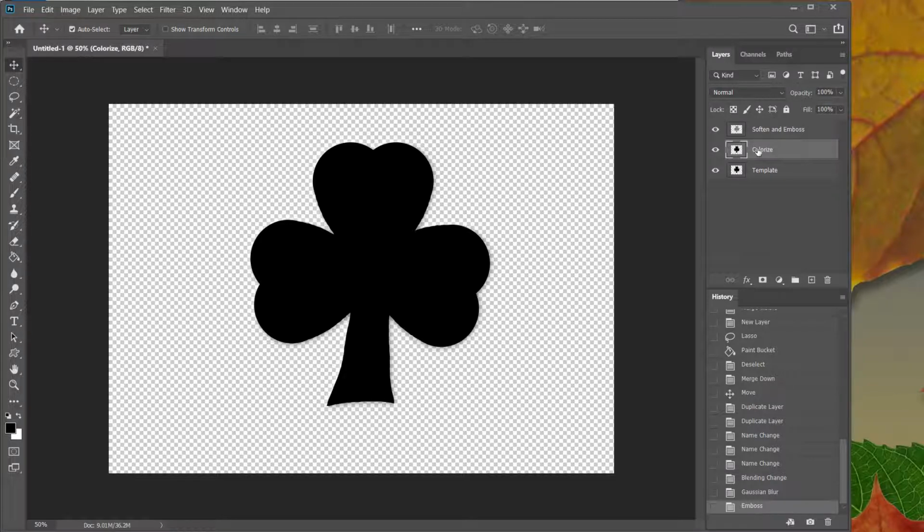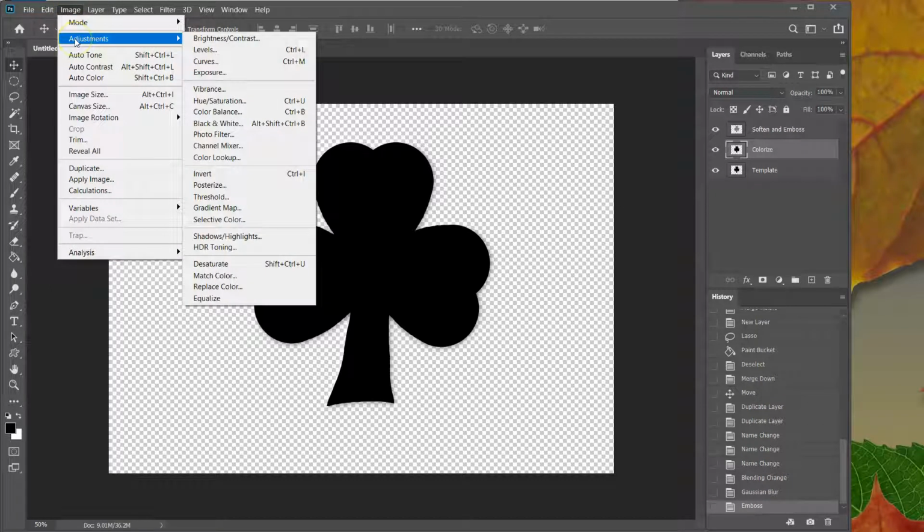So what we have to do is find the perfect amount of light and night light. If we add too much light, it will make our shamrock become flat and white. If we add too little, it is black and has no shape either. So we're going to go to Image, Adjustments, and we're going to come down to Hue and Saturation.